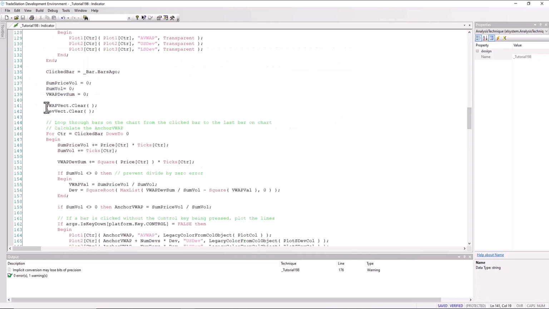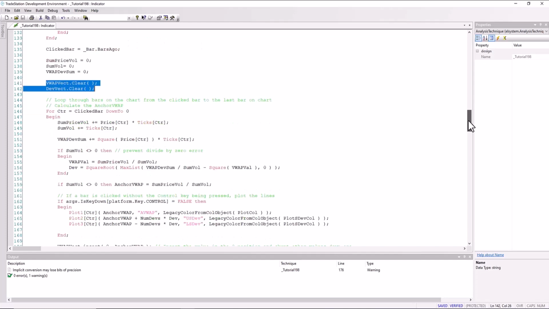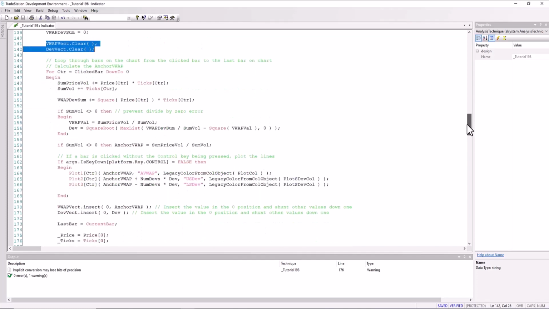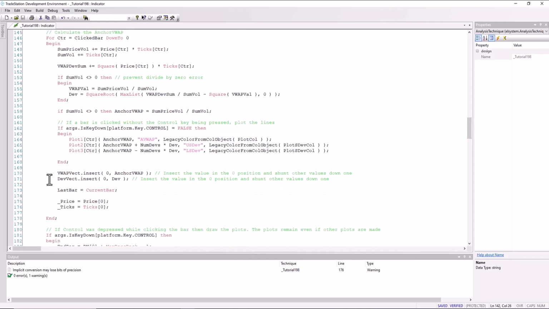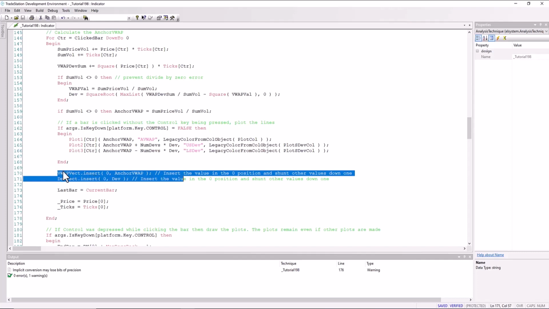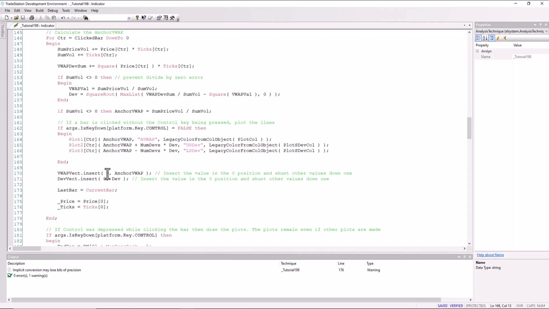We're then going to be using vectors, and this is where we clear the vectors in the program. I'll explain those in a moment, because what we do is the calculation of the VWAP like we did in 192, but the only difference here is we're storing the values into a vector, a VWAP vector and a dev vector. And notice that we're doing that using insert, and we're inserting it at the zero position, and then the other values are sort of shunted up the vector.